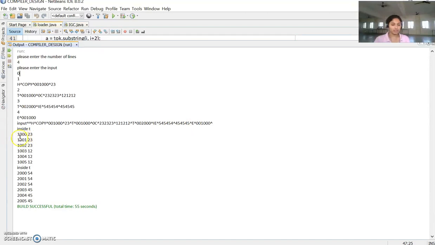After that, at 1000 I will have 23, that means the first value, then 1001, 1002 and 2003, and then my next text record will start. Similarly, the second text record will start from 2000, so 2001, 2 and 3, and then 3, 4, 5 for the next text record.